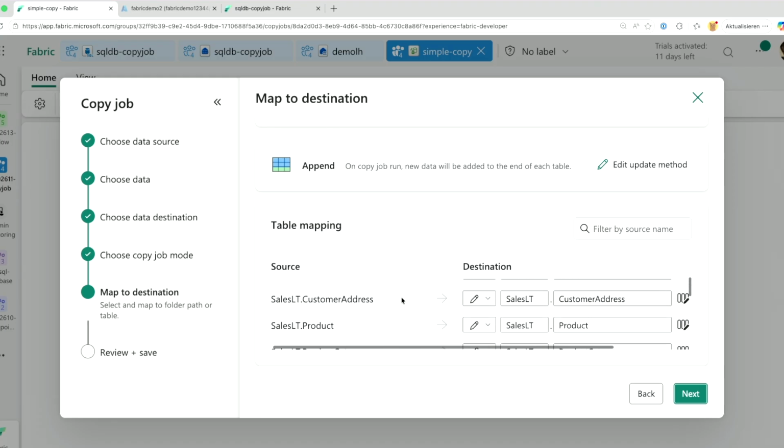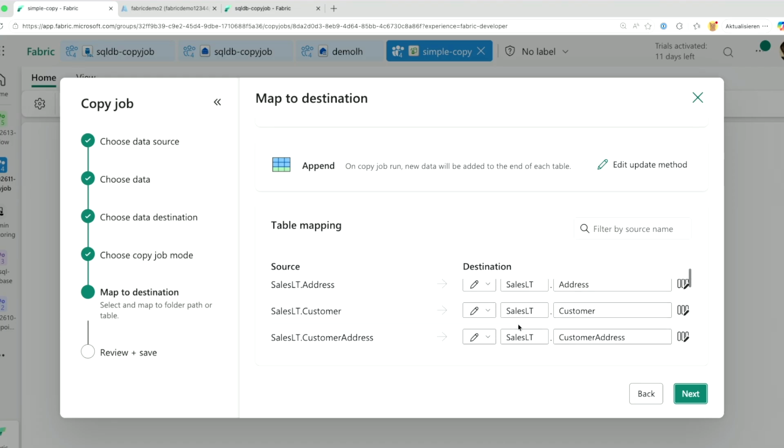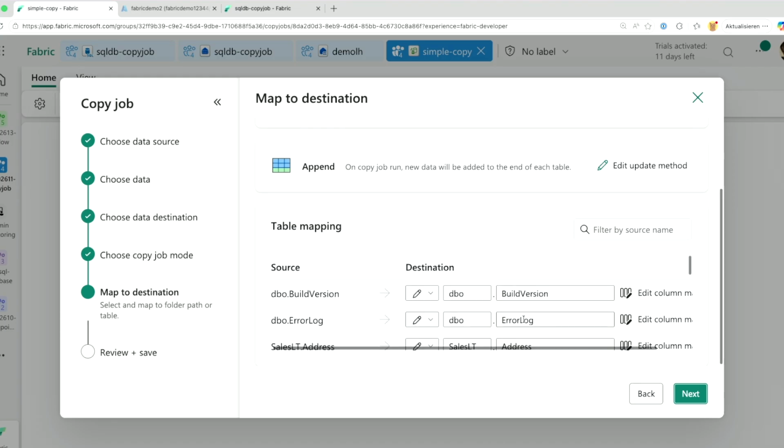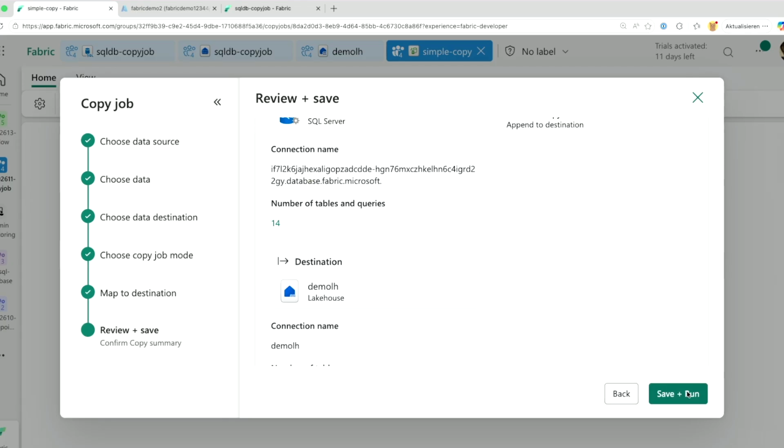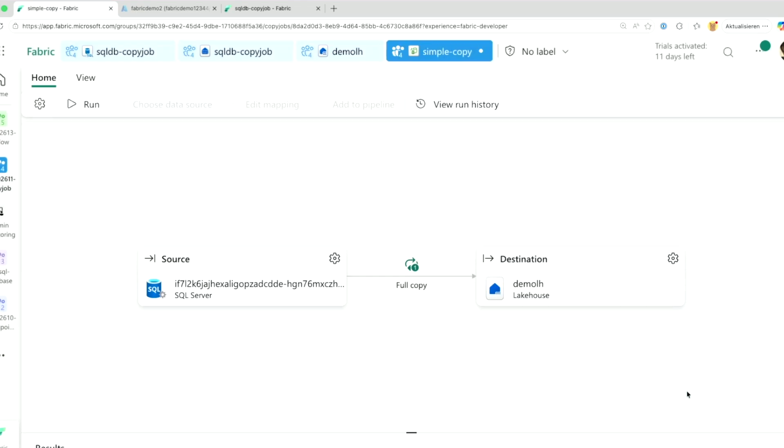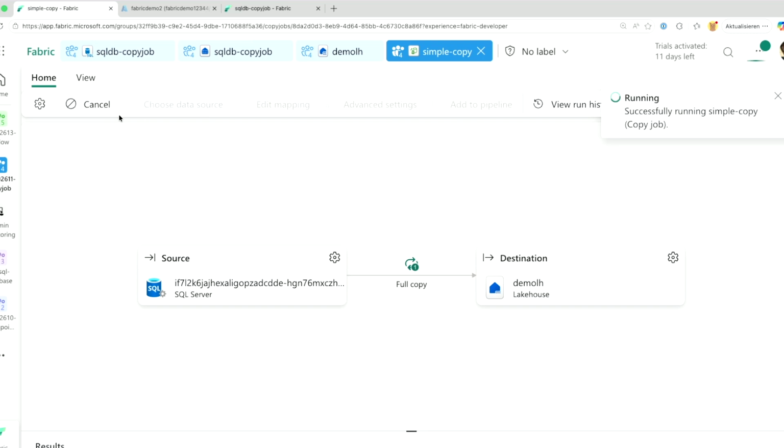Now we can edit our table mapping. For us, this is fine. You see the schema there. This is okay. So let's say save and run. So then the copy job is obviously saved and it is directly executed. And so I will come back once the execution was successful.